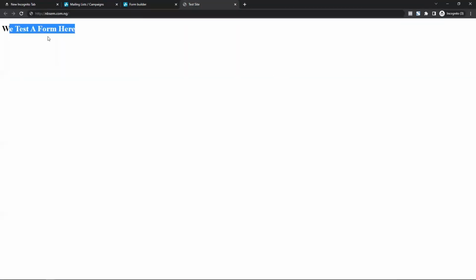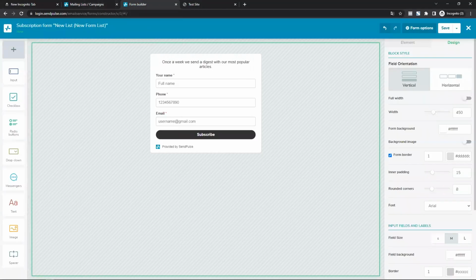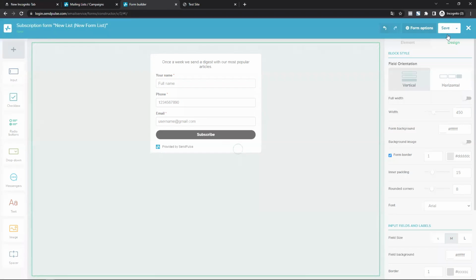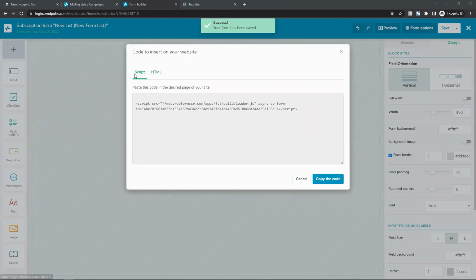All right, so this is basically a website where I have access to edit the code base. This is our example one. So let's click on save and get code. You just click on save, and then you receive a code right here. So we have two options. You have the script, and then we have the HTML.